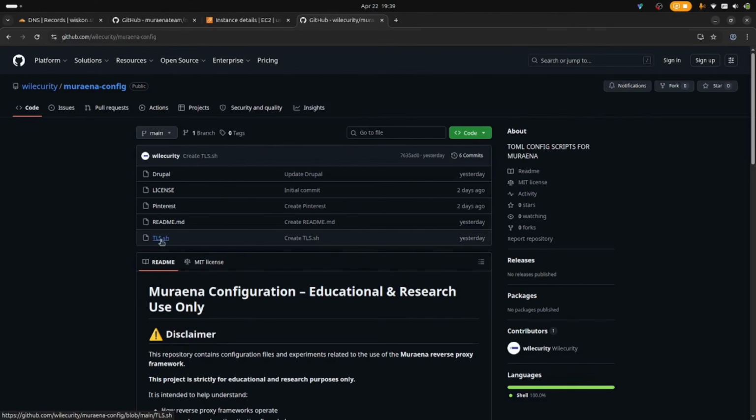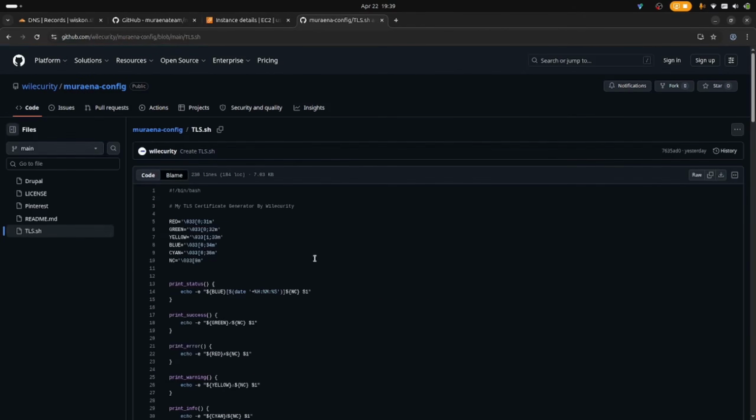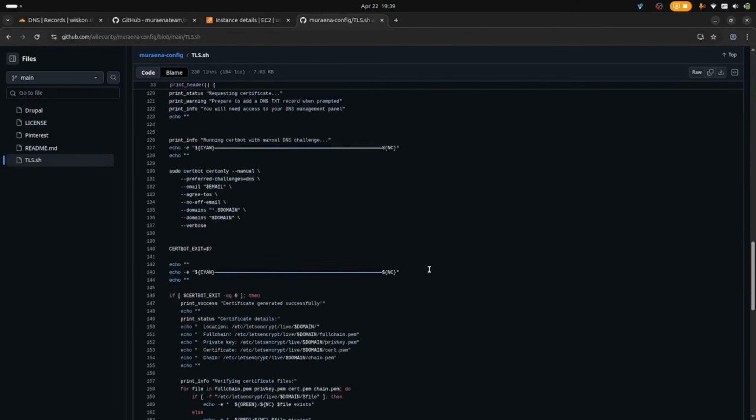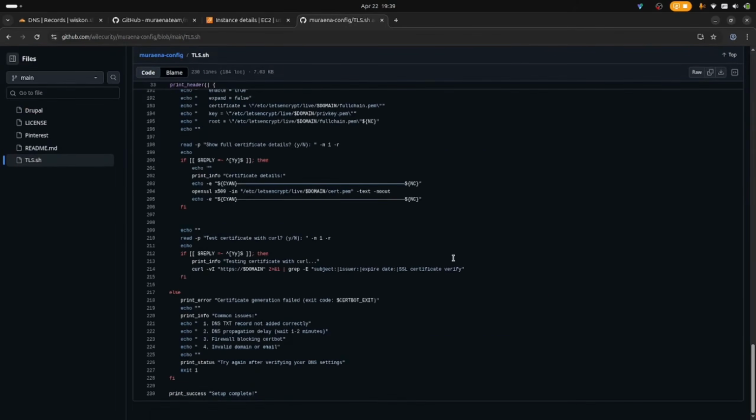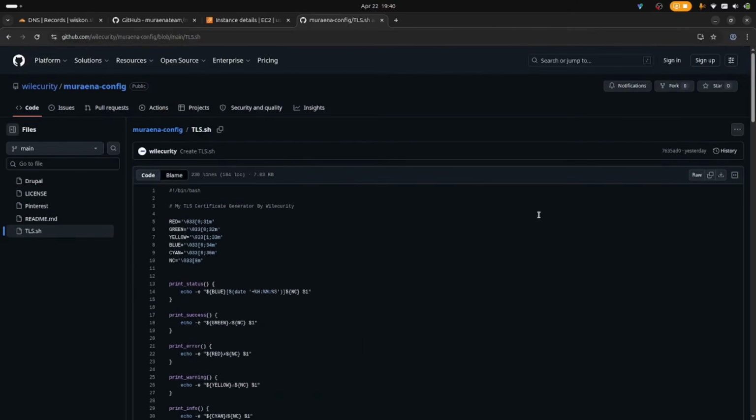I created a tls.sh file. You can just download it, or you can just click on it, and you are going to see this particular file. This is going to deploy it automatically for you instead of stressing yourself trying to find the issue. So I'm going to click on copy the raw file, or you can download it if you want.